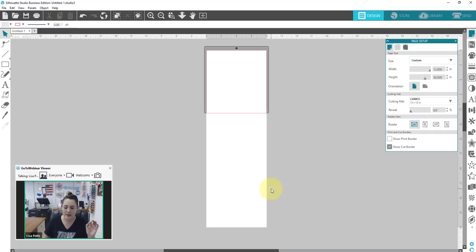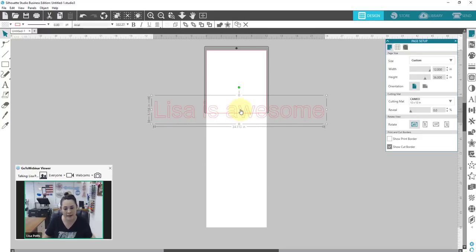Now, when you are designing in Silhouette Studio, there is something called a cut border. You can see down here, it's show cut border. This red line around our software is the safe space of where things will cut in our designing, okay? So you'll notice if I do a big design down here, so let me just type a little something. Lisa's awesome, whatever. So we go right here.